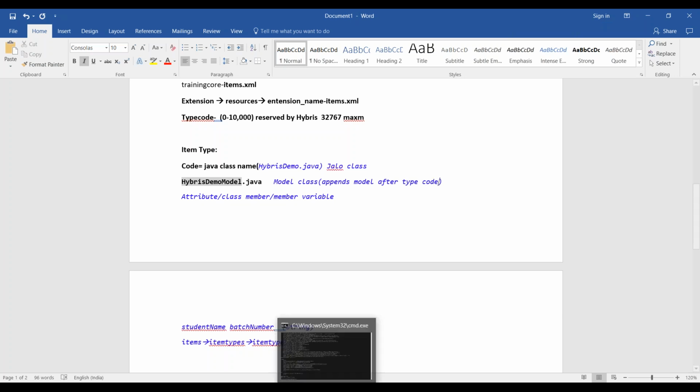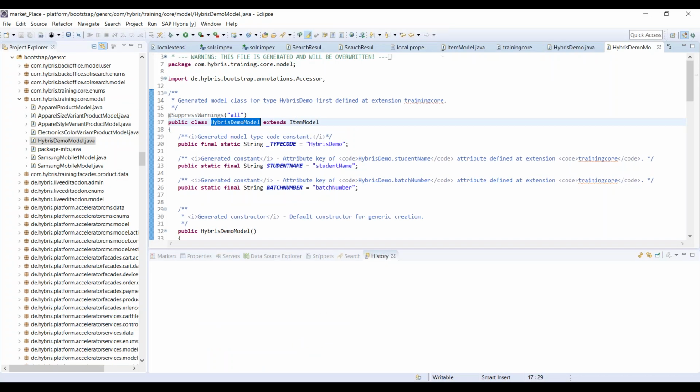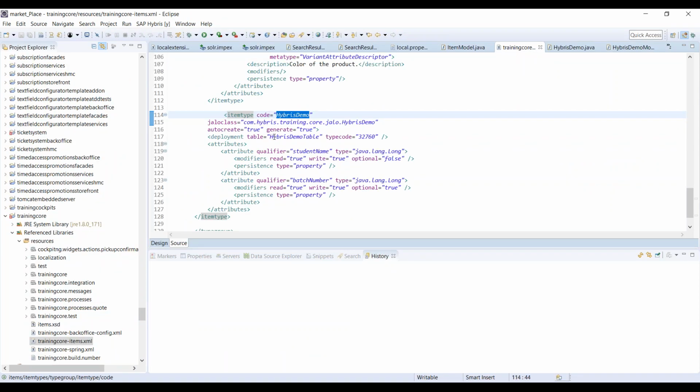Clear? What is type code? The type code we gave is Hybris demo. But the moment we look at the model class, it says HybrisDemoModel.java, and the Jalo class does not get the suffix appended. Whatever we give as the Jalo name, that is what gets generated.